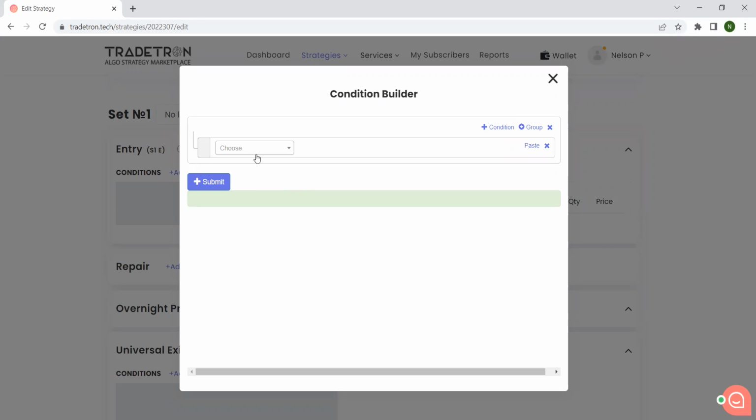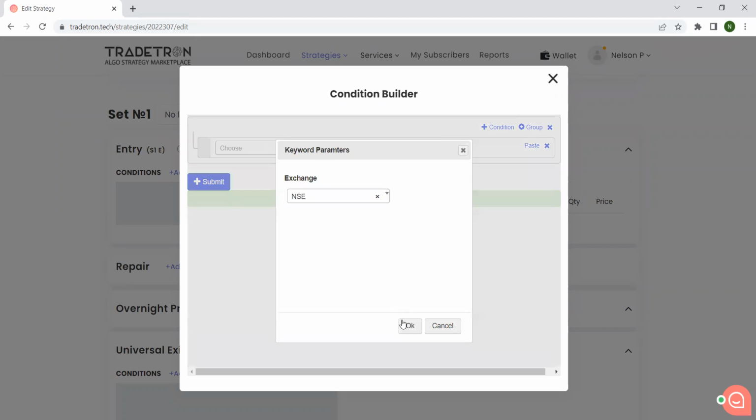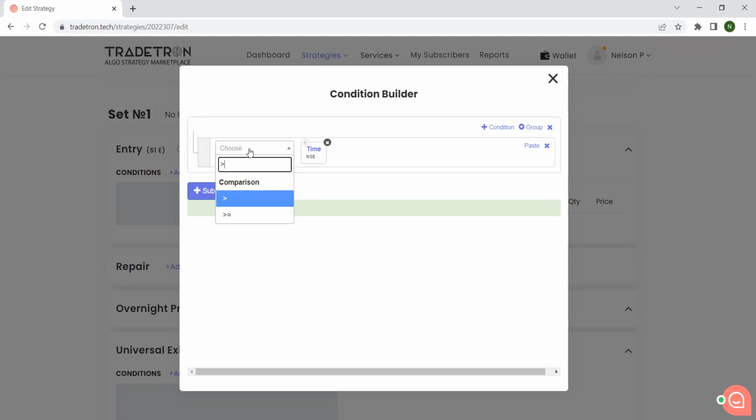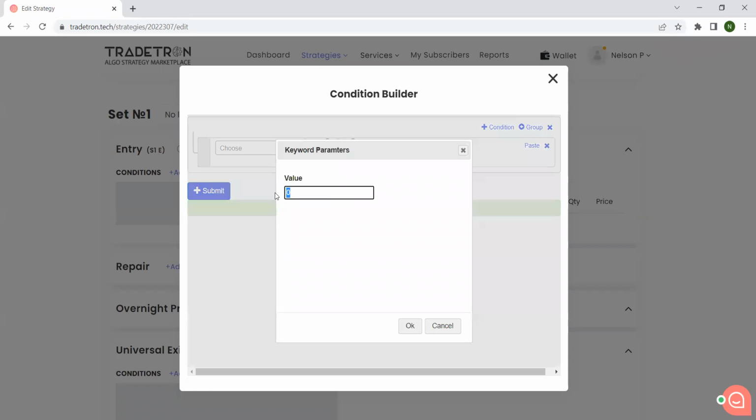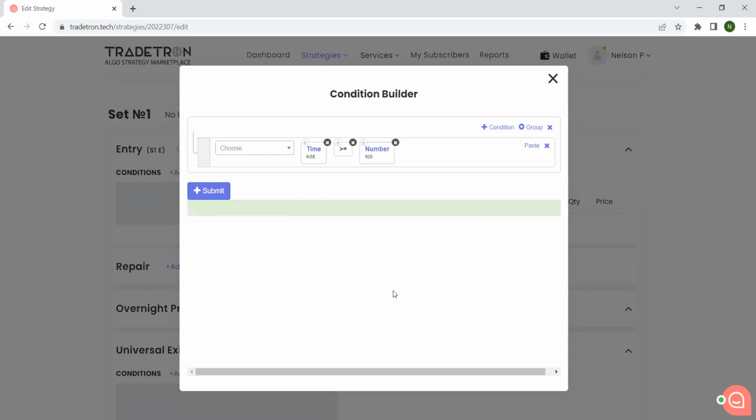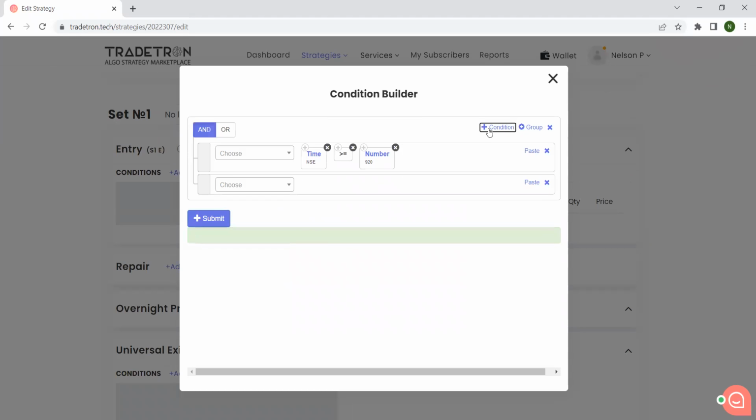All right, so first of all, let's say that I want to take entry in this strategy after 9:20 a.m. So I will just put time is greater than or equal to number 9:20. All right, we will add the next condition.